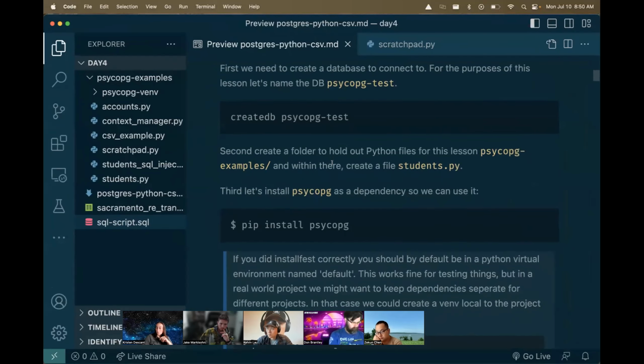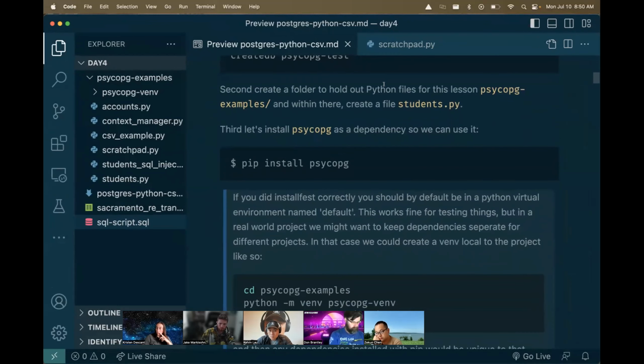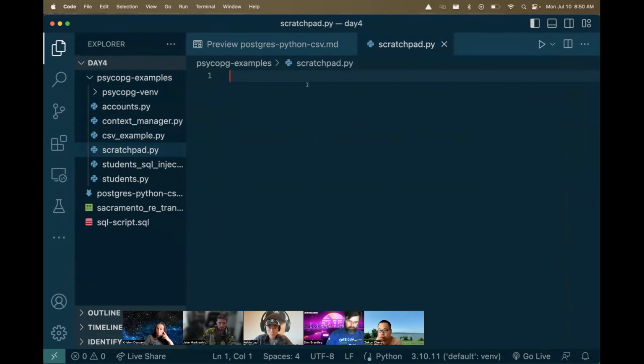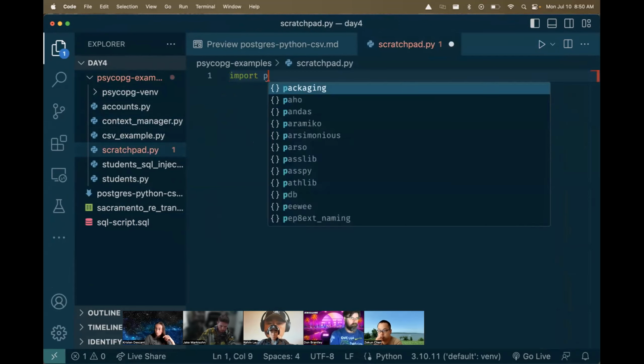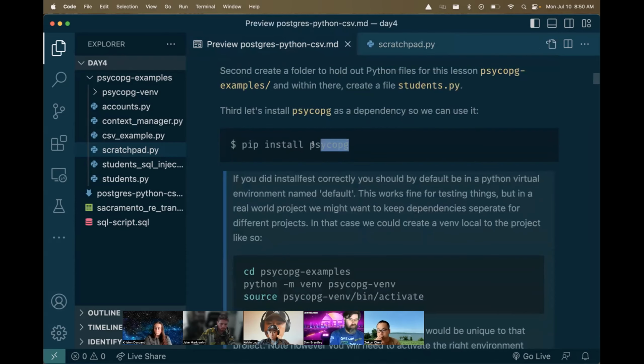And now coming back here, after we create that database, in this case, I wrote a file called students.py, and I happen to put it in psycopg examples, but where it is doesn't really matter. And I'm actually going to just do this stuff in scratchpad.py. So in scratchpad.py, the first thing I would probably want to do is say import psycopg. So this is actually seemingly working for me because I've already installed it. But we might want to install it ourselves.